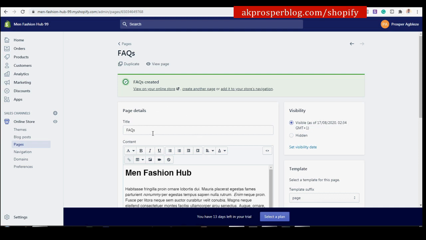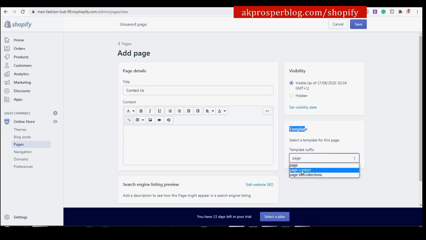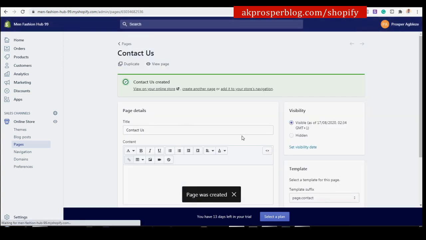So I want to create another page. So click on create another page. So let me call that the contact us. Now for contact us, once you just give a title contact us, you don't need to add any content. So just come over to where we have templates, then template suffix, then you click on page.contact and then you save. So that you don't need to add any content.